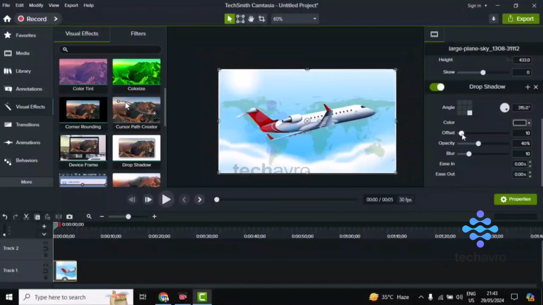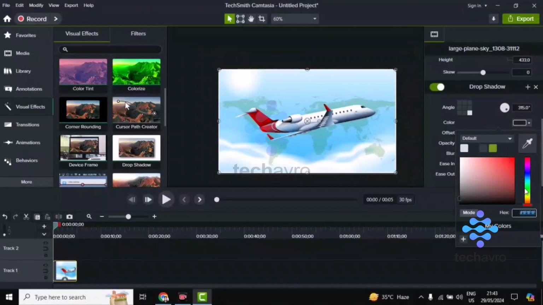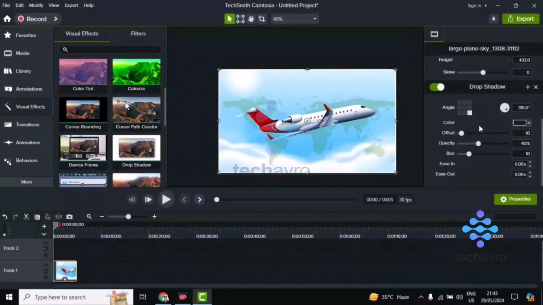Now if you click on this offset, you can see the color. The shadow color is black, so you can make it green, a green shadow, or like this. Now if you click on this offset, you can see this, and the opacity is full, and the offset is here.